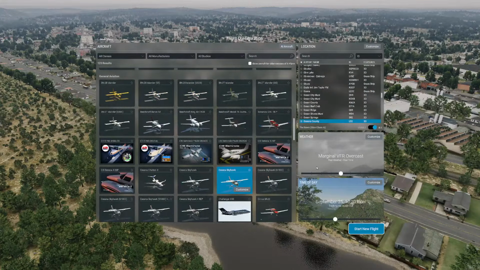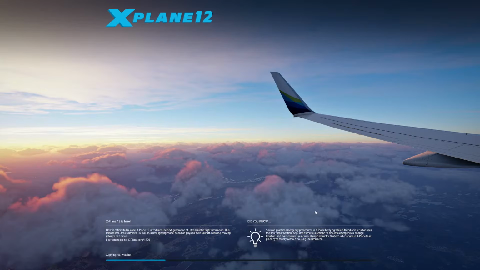Let me start a new flight, and this time we're going to gain some altitude, and I want to show you how this aircraft actually stalls. So let's go ahead and say start a new flight, and maybe we'll just put it on the runway.